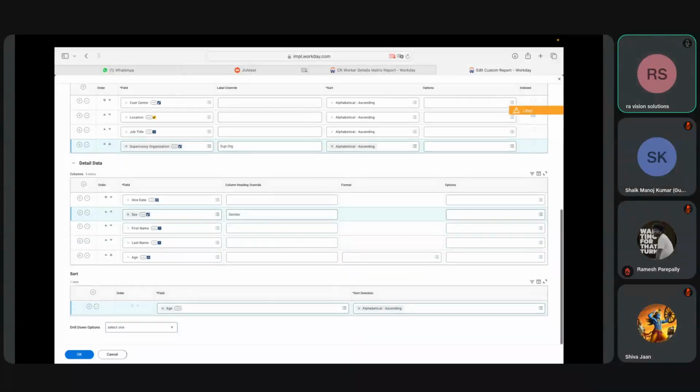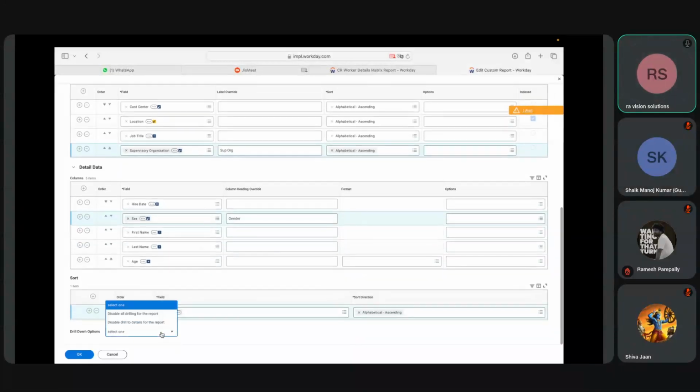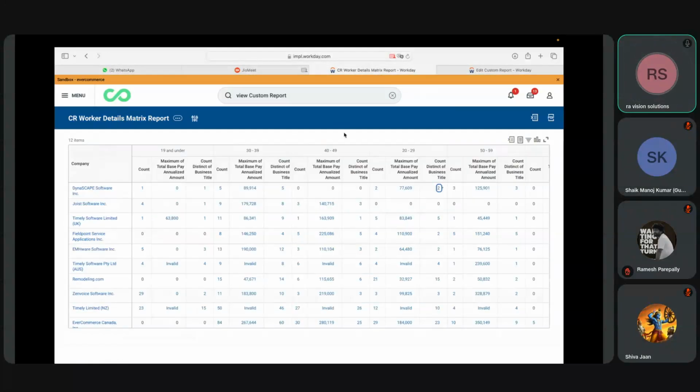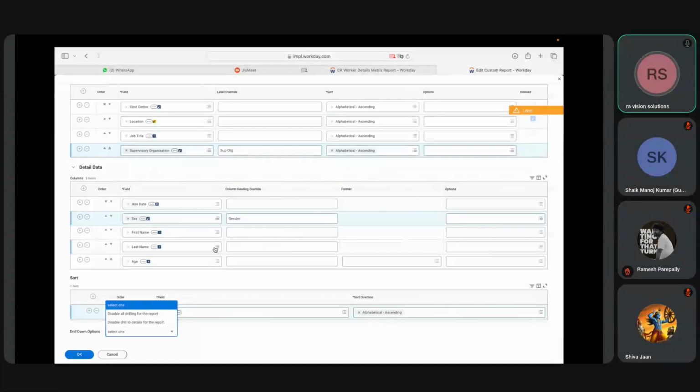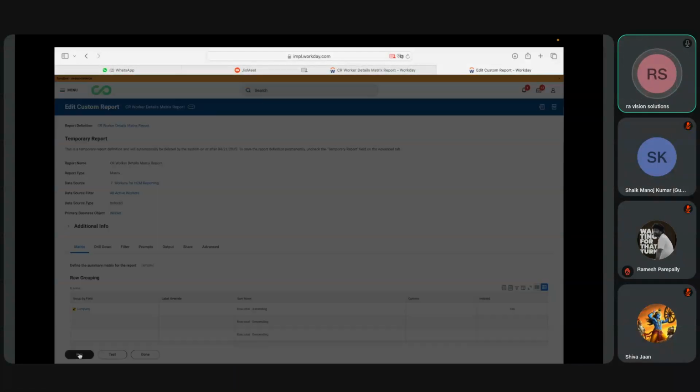So apart from that there is another option, 2 more options we have here. This is disable all drillings for the report and disable drills to details to the report. So here let's say this is my report, right? Now let's say I am selecting this disable all drillable reports and clicking on OK. I'm running the report.